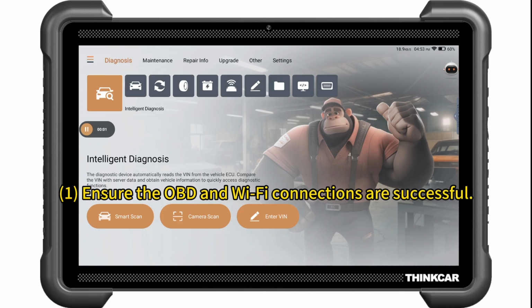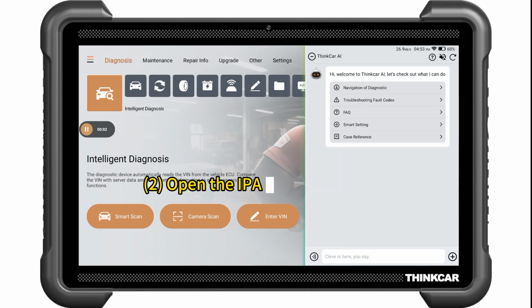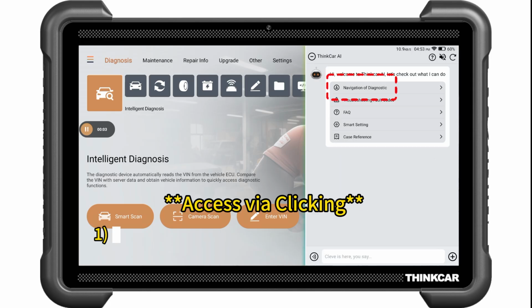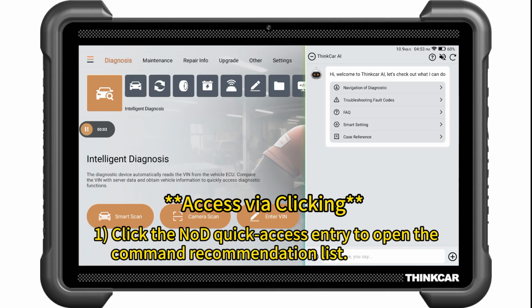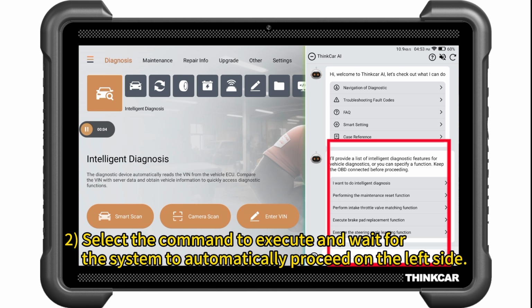IPA Not feature. 1. Ensure the OBD and Wi-Fi connections are successful. 2. Open the IPA interactive page. Access via clicking. 1. Click the Nod Quick Access entry to open the command recommendation list. 2. Select the command to execute and wait for the system to automatically proceed on the left side.